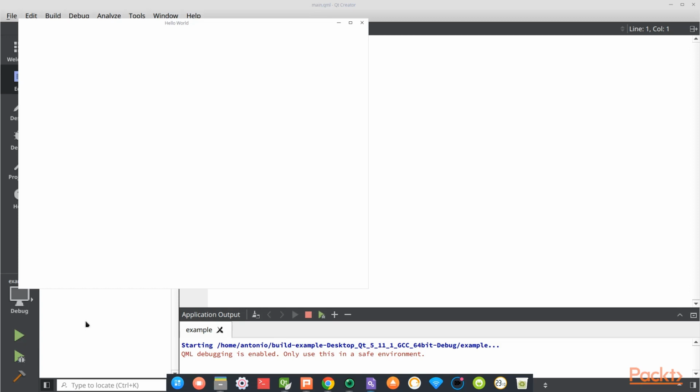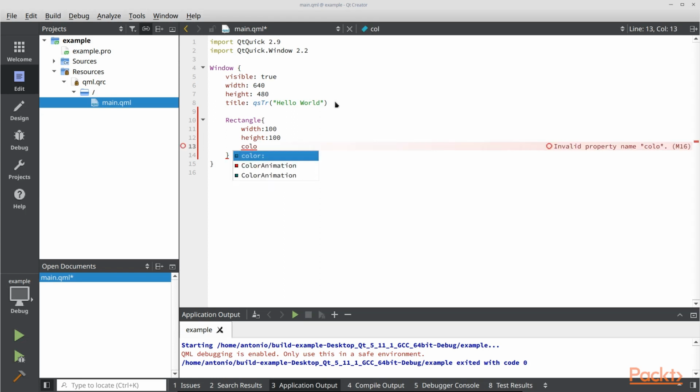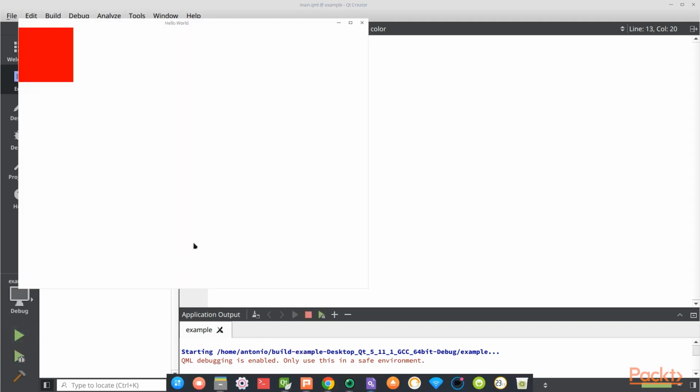Let's create a rectangle and show it in the screen. So closing here, and let's go in here. Now we have to write the following code. Rectangle. Perfect, and now let's set a width of 100 and a height of 100. And let's set a color for our rectangle. I'll choose red. Now let's run the application and see what happens. Perfect, we have our rectangle in the screen.